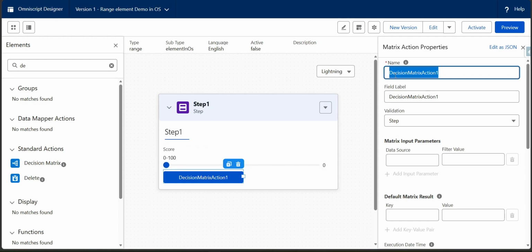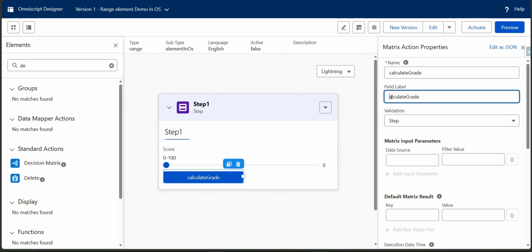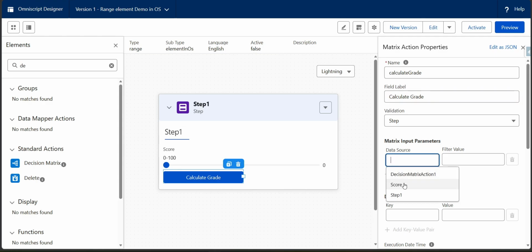So for example, let me just update the decision matrix element name as calculate grade. Okay. Let me just copy the field label and update the label as calculate grade. And this will be our data source. For example, the score will be our input, right?